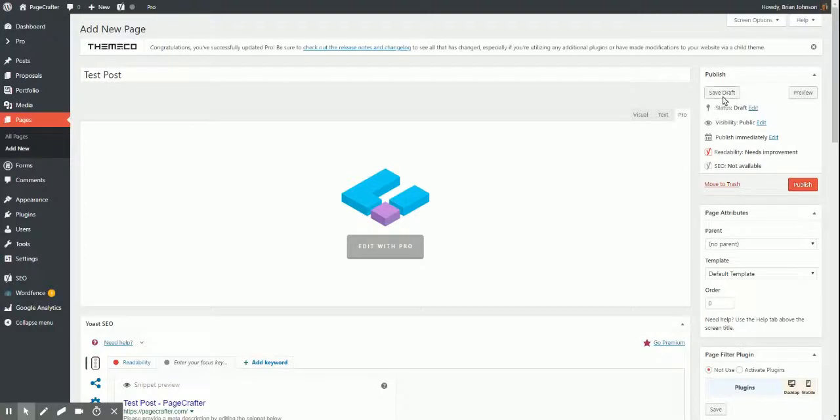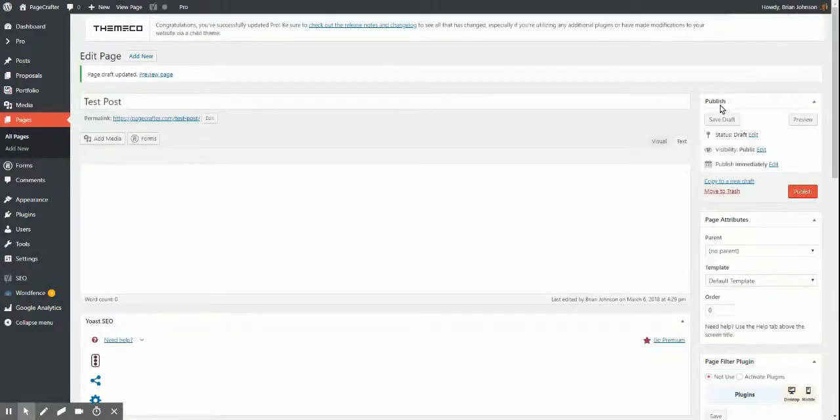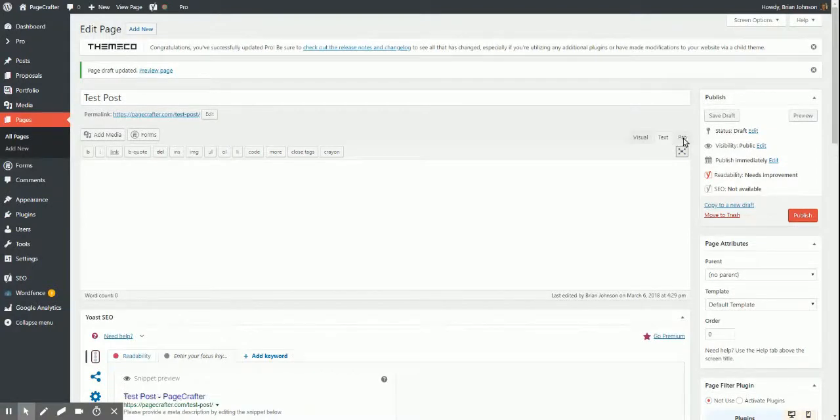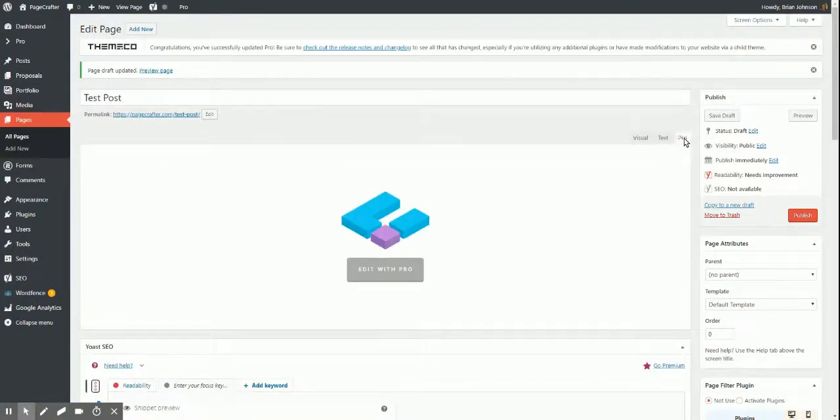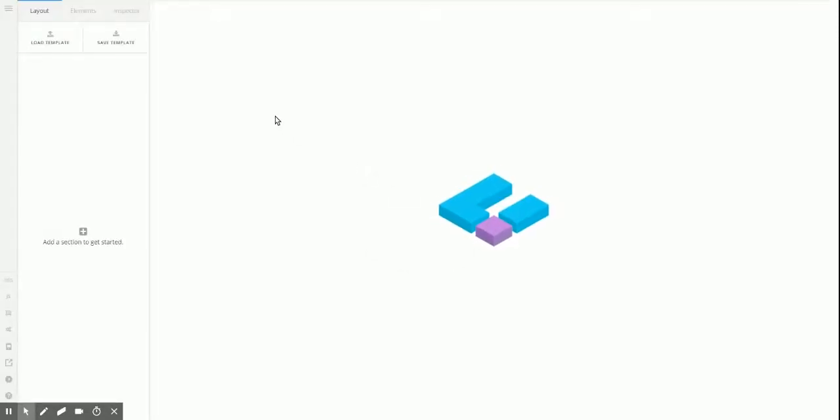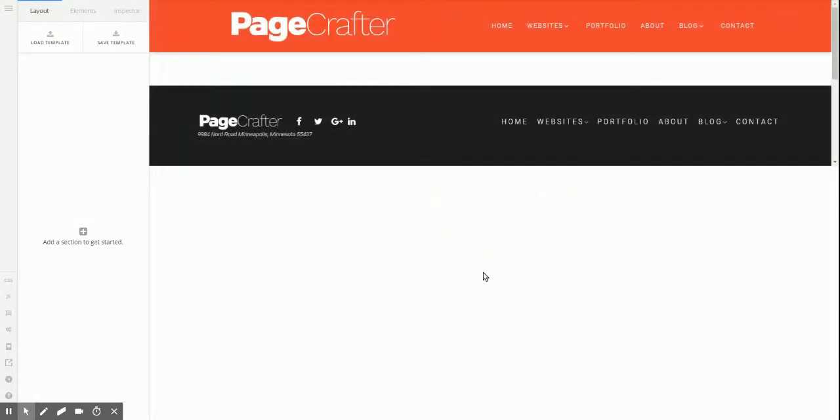So here I am adding a new page, and I would like to edit it with Pro. Generally, you're going to want to either publish the page or save as a draft before you actually start working with it. So let's go ahead and click Save Draft. And then we're going to click on this Pro tab and click Edit with Pro. What this will do is load up the Pro/Cornerstone editor, as well as a preview page to view what we're adding to our page here.